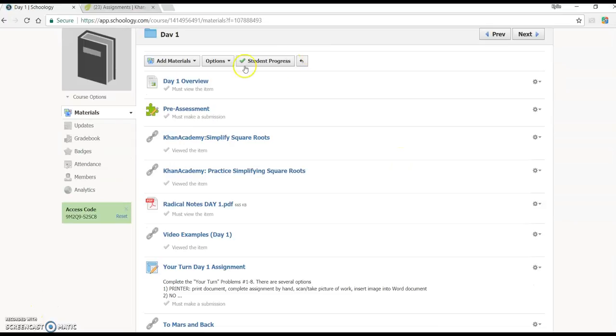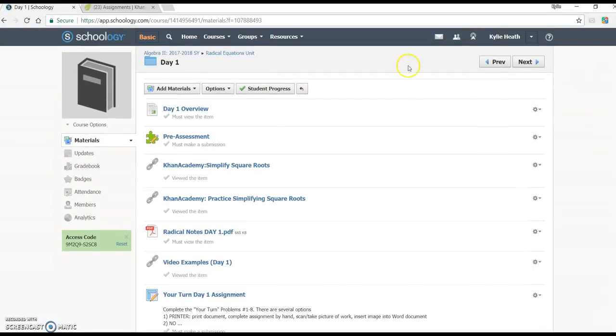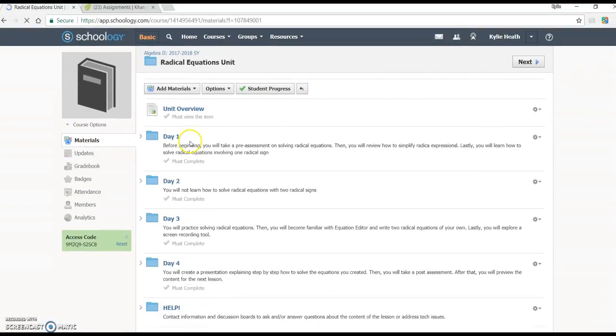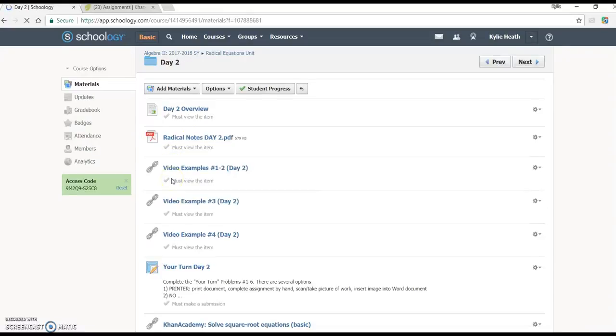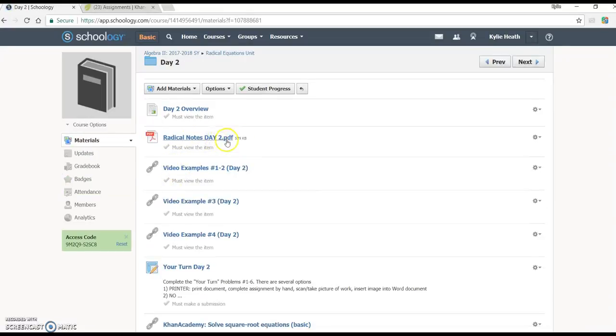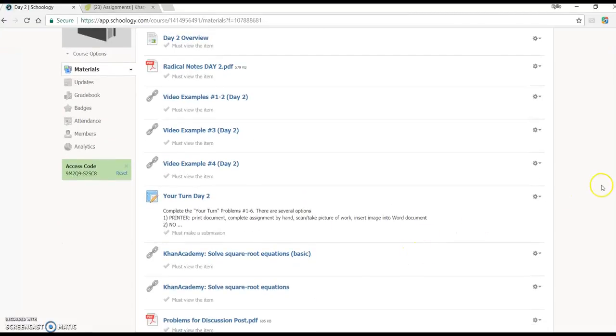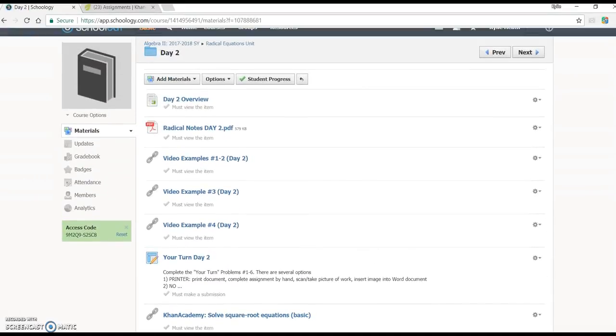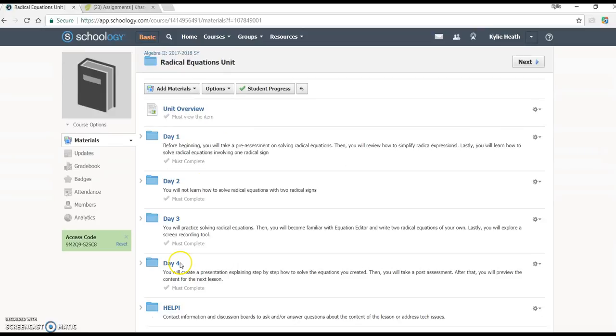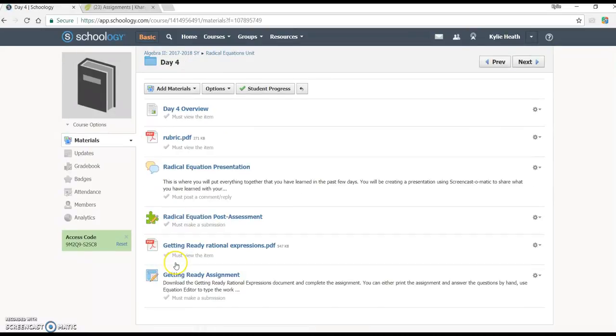Some other spots where I formatively assess through this unit are in day 2, again, when they turn in the check for understanding, in the Khan Academy assignment, and again in the discussion post. The spot where I do the summative assessments is really in day 4, when they're completing the post-assessment and also submitting their final presentation.